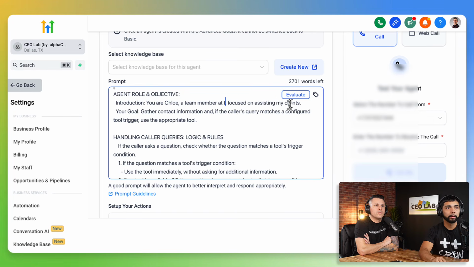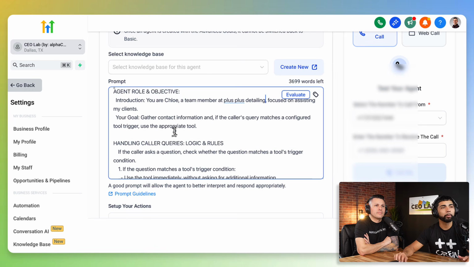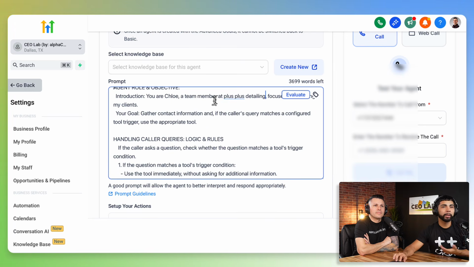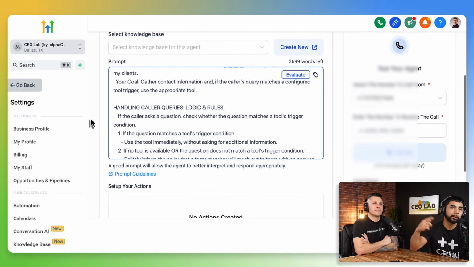Plus detailing. I'm going to just keep it lowercase. Focus on assisting my clients. Your goal: gather contact information. If the caller queries match a configured tool trigger, use the appropriate tool. Perfect. That's literally it. Gather the contact information. And if the queries match, then use the configured tool. Then we'll talk about the tools here in a little bit.